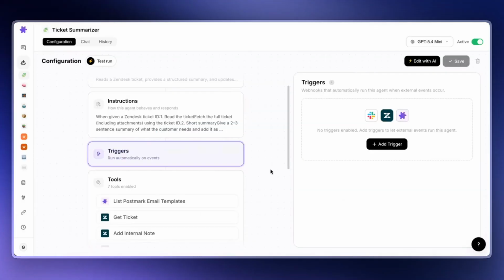Now that we know what a trigger is, the real question is which one should we actually use for our workflow? Let's walk through how we should actually think about it. Start with one question. Is a human going to actually kick this off? Or do we want it to happen automatically in the background?